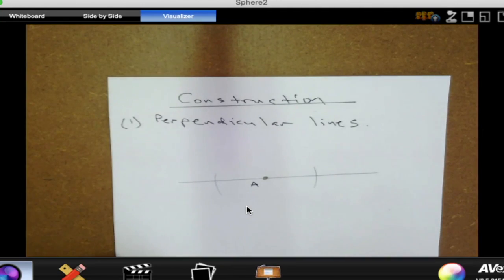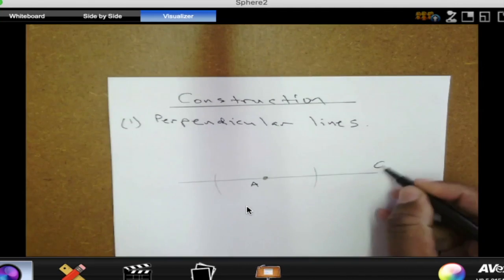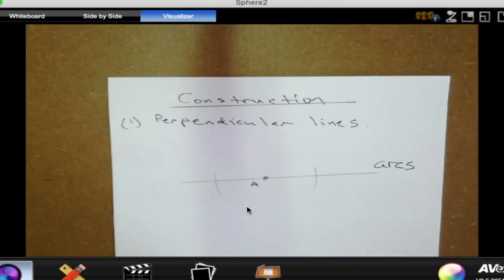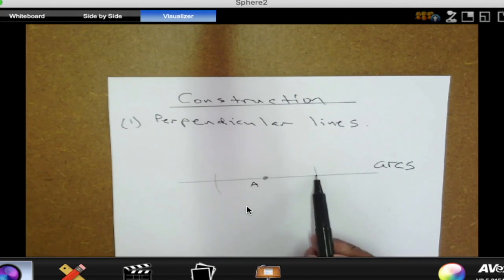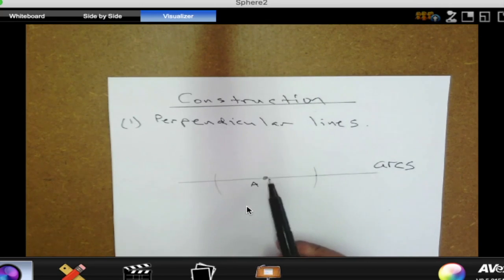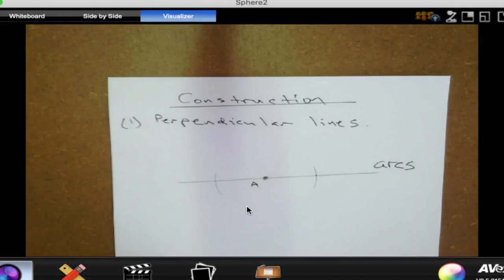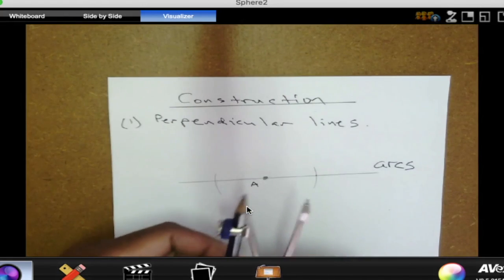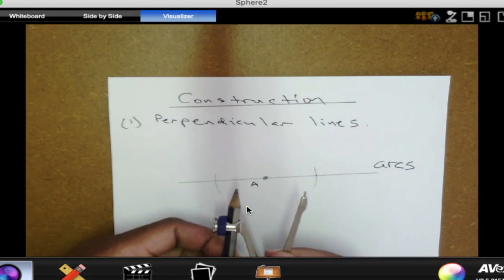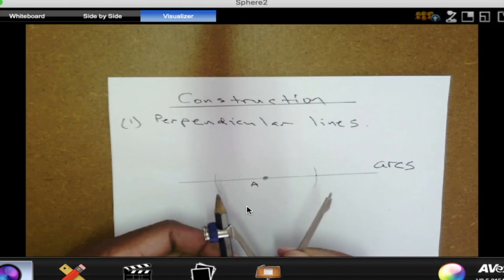So these two are called arcs, spelled ARCS. The two arcs have the same radius, which means if I measure from point A to here, I get the same length as from point A to there. So this is the first thing we do. Then the second thing we do is you can change now the radius of your arc. You can increase it a little bit.